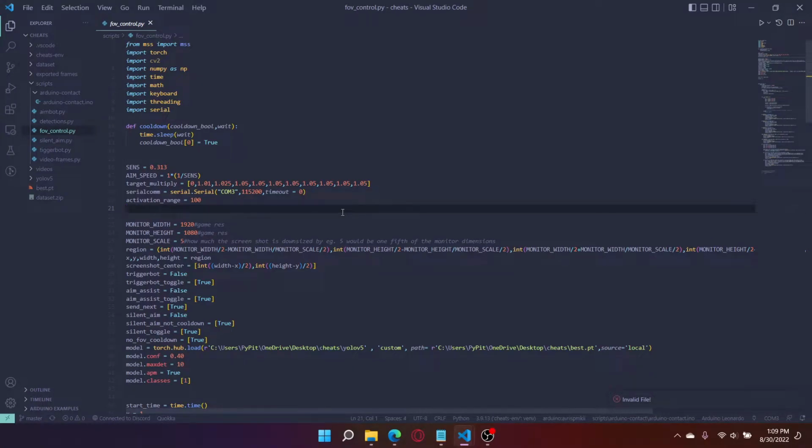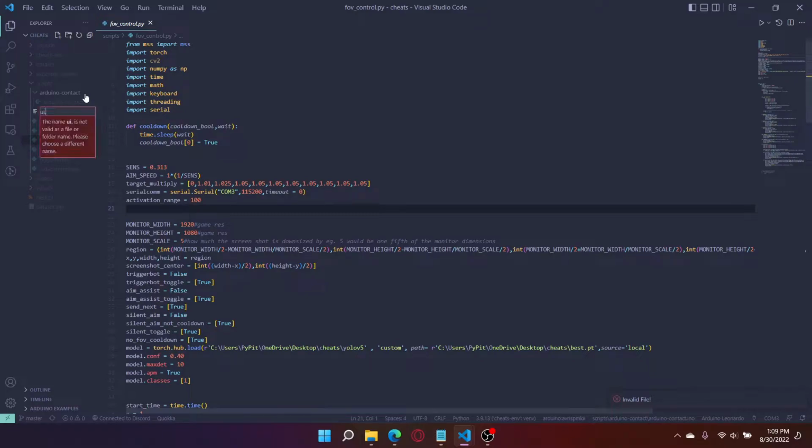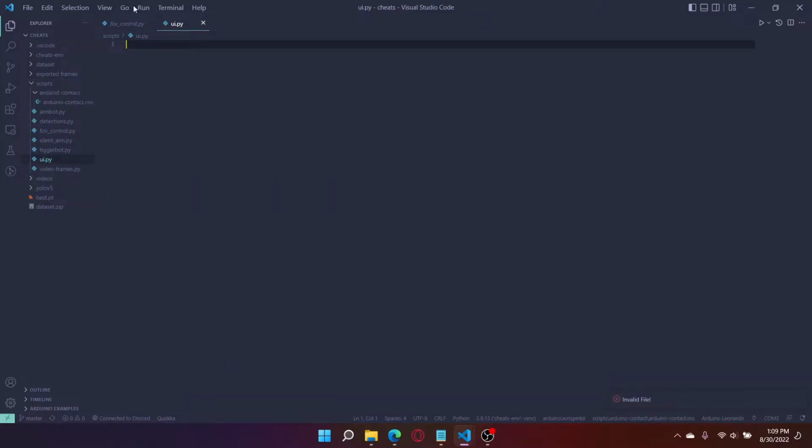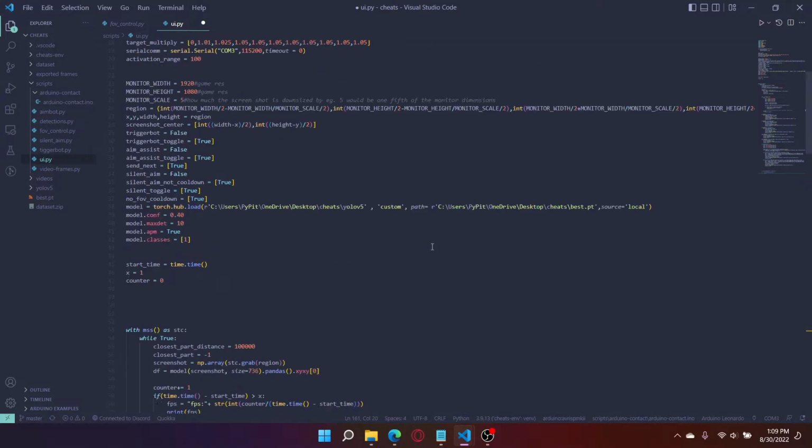Hey guys, in this video I'll be showing you how we can create a UI in Python. This will allow us to see our FOV, our FPS, and what is currently toggled on and off while in game. So let's start off by making a new file. I'm going to name mine UI.py. I'm going to copy everything I have from FOV control, paste it here.